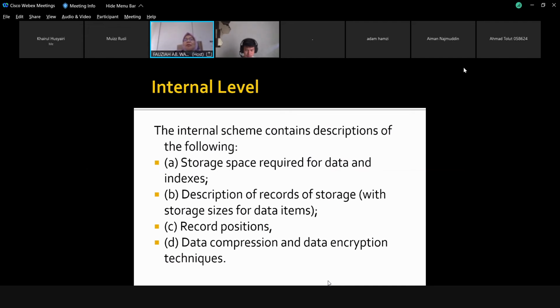Okay, so dalam internal level ni, the internal scheme contains descriptions of the following. First, storage space required for data and index. Yang kedua, descriptions of record of storage, with storage size for data items. Record positions, maksudnya record ataupun data tu berada di bahagian part mana. And then data compression and data encryption technique.